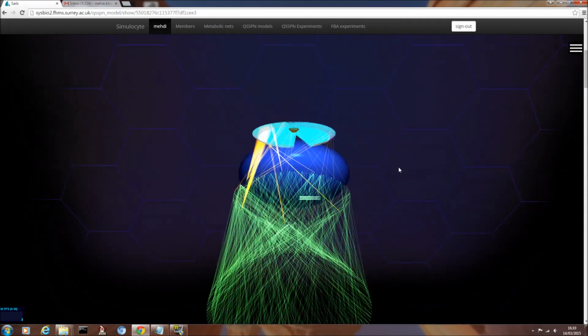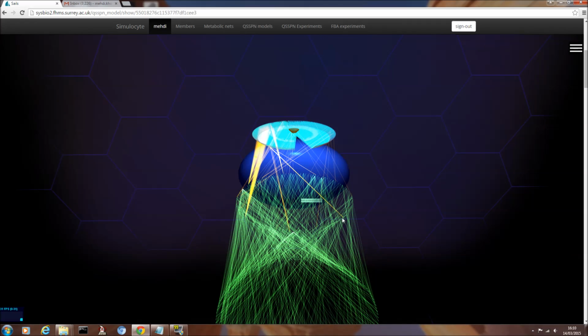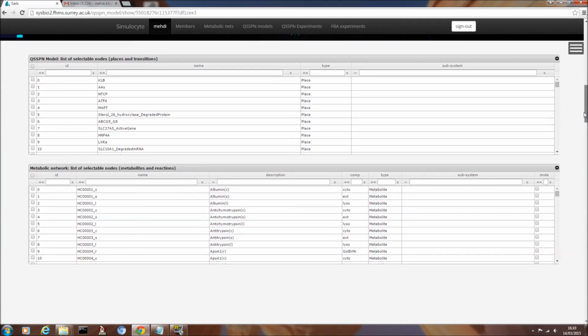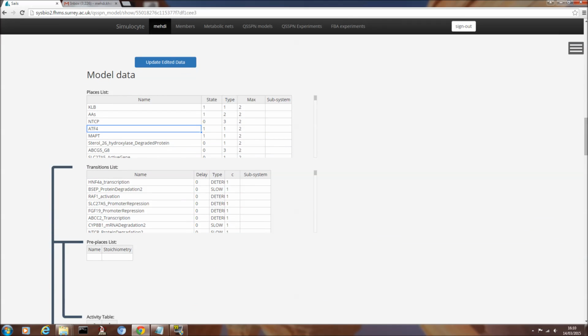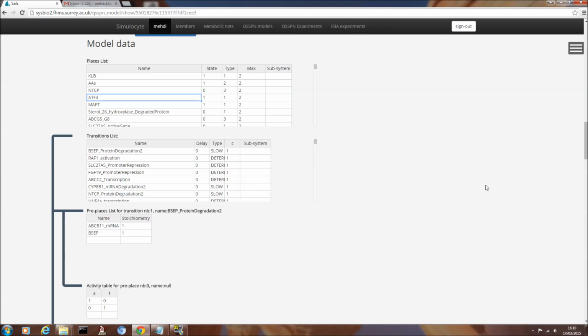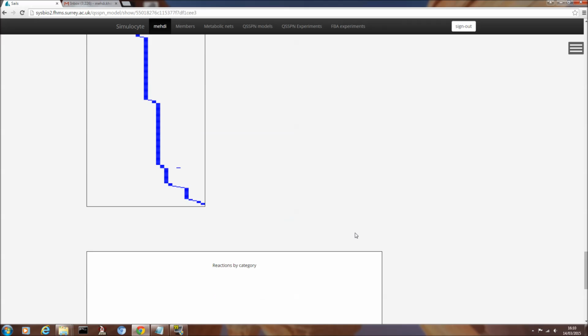So you can see here in blue, this is your metabolic network. In green, this is your model, and the orange lines or yellow line are the connection between nodes in your model and nodes in the metabolic network. And it's also possible with the table to check what is where. You can edit the table of your models with the different places and transitions, and there's lots of tables that show you different things.